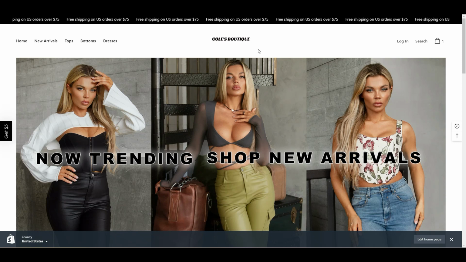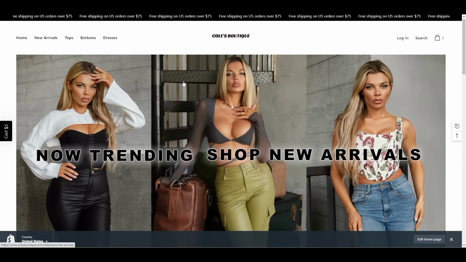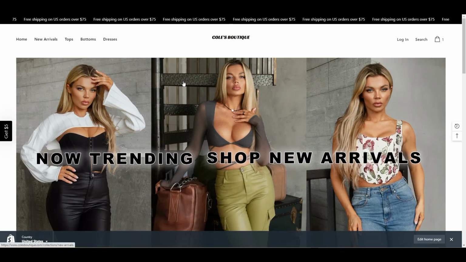But anyways, I like the design. It's a nice design. It's very catchy, it's trendy. It looks a little bit upscale. Yeah, I could do a little bit more development to improve it.